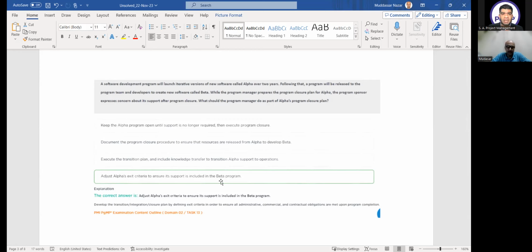The first thing is that the transition plan is to operations. You are not going to the operations. You are going to another program, from alpha to beta. That is the number one thing, where you cannot set a transition plan. Secondly, whenever two programs are interlinked, maybe in a portfolio or in a component, whenever you have to switch over from one phase to another phase, you are going to start the closure phase, closure plan.